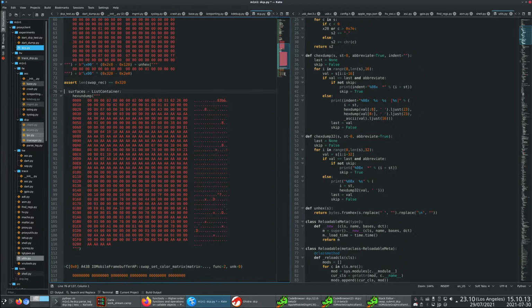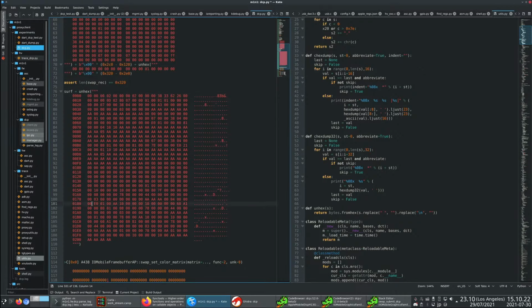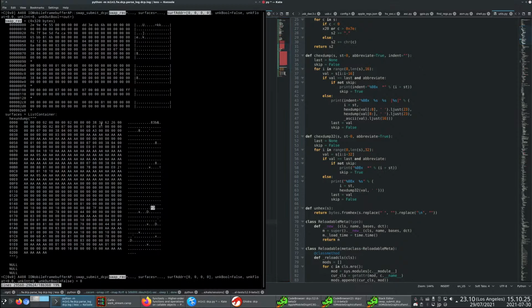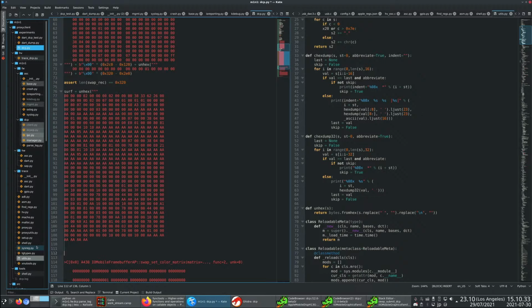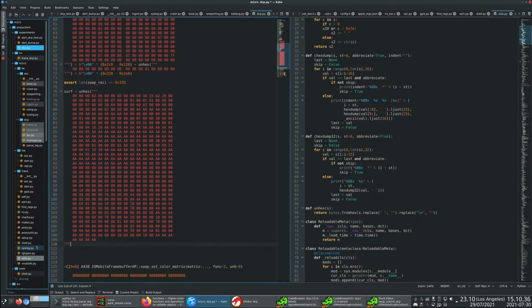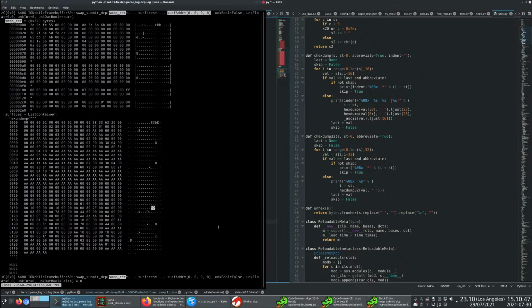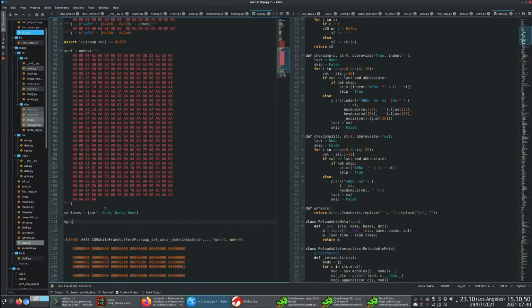So the surfaces would be a list with just one. Let's just do a surf first. And that one is actually complete. There's nothing else, so let's just take off the junk. Those should be nulls. And then finally, it'll just be mgr dot swap submit DCP with these arguments.